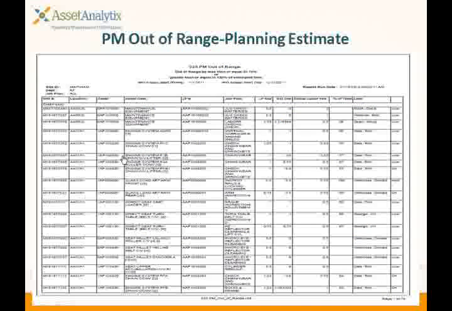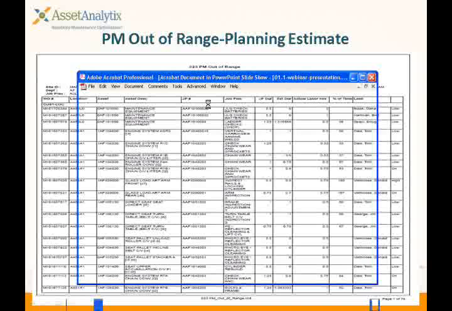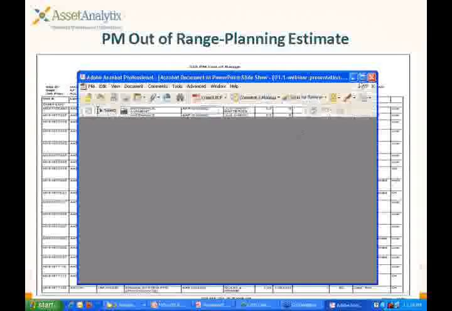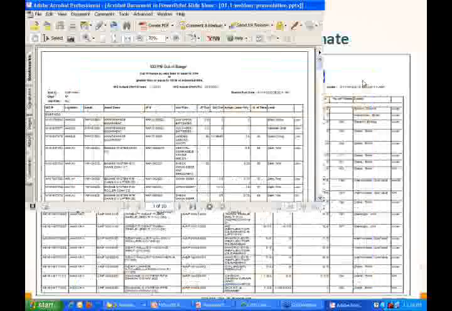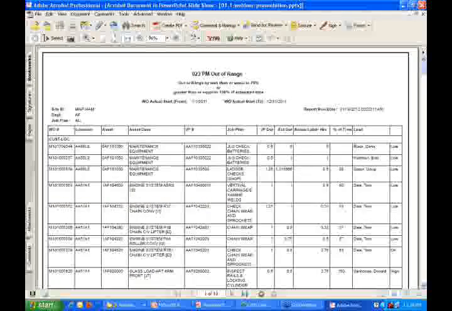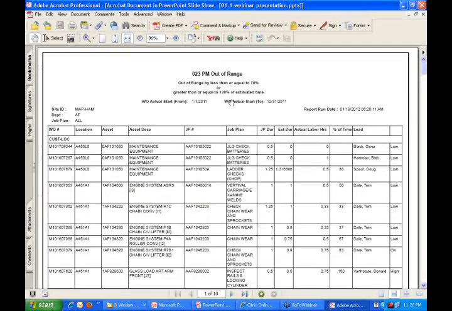The other thing we are looking at here are the PMs out of range, which are between 30 to 70%. Here we want to see whether the PM compliance is within that range or not, and anything which is out of range, we can actually investigate further. So this is another example where it is greater than or equal to 130% of estimated time.